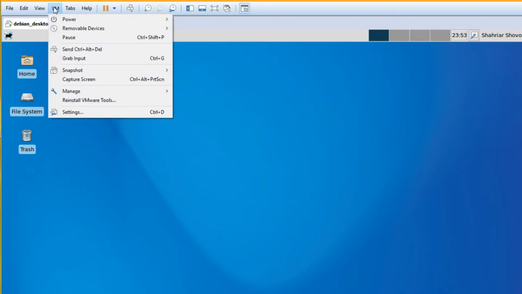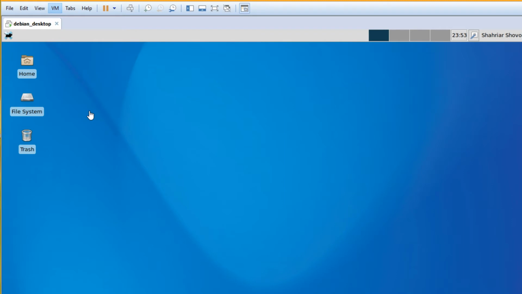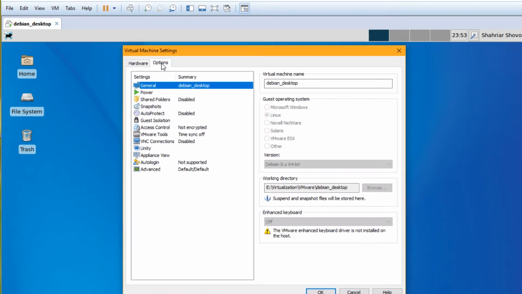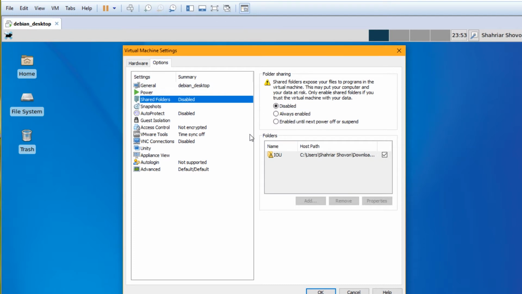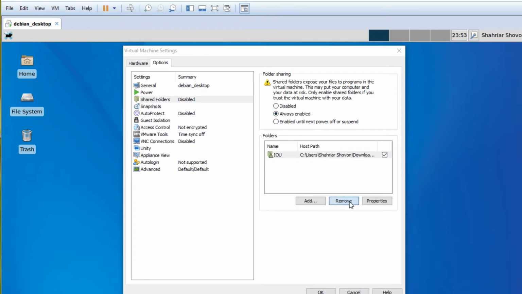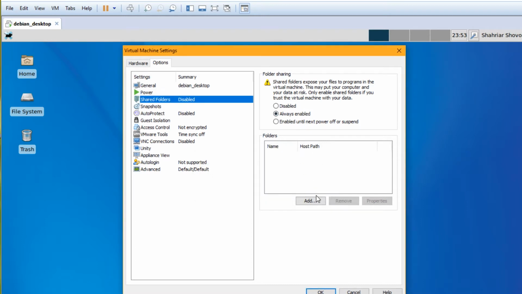To do that, go to VM, Settings, Options, Shared Folders, say Always Enabled. I'm going to remove this one and add a new one.